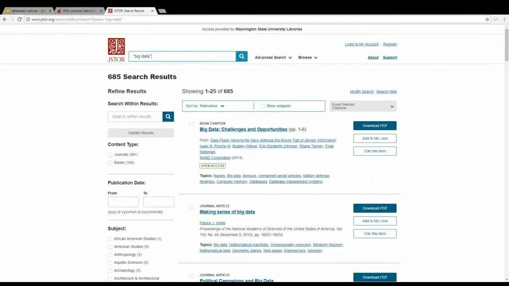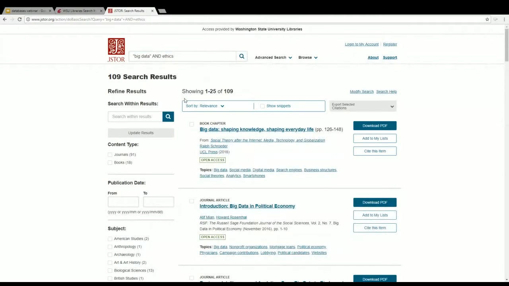But something that you always want to do, this is still a really big search, is include as many terms that relate to your topic as possible. So if we're searching for big data and ethics research, you'll see that we get 109 results, right? And this is actually a pretty good search result to start with.